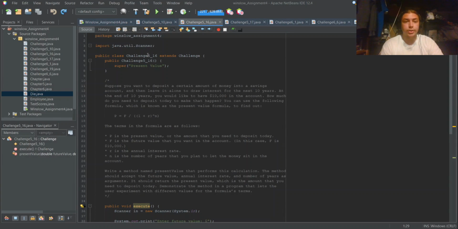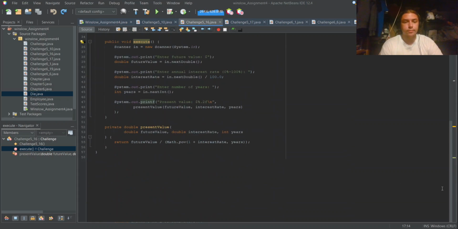So, challenge 16 of Chapter 5, present value. We're given another formula for the present value of money sitting in some bank account that we want to get to a future value, given the interest rate and number of years. We have to write a function for that, and here it is. A thing to note is you have to use math.pow and not the caret operator, because the caret operator is a binary XOR. It doesn't do exponentiation like you learned in school.